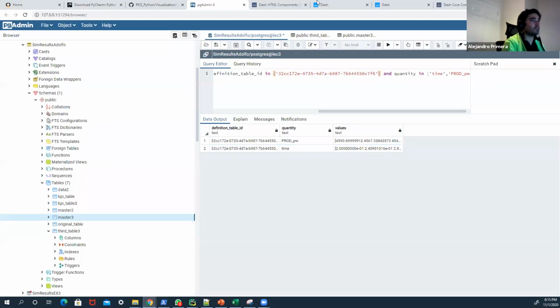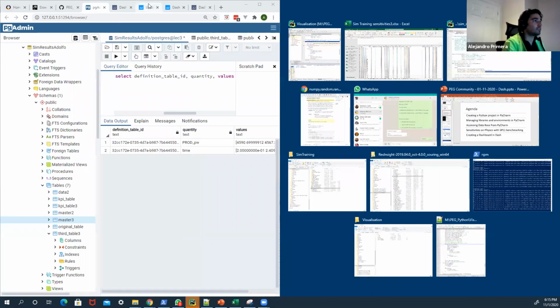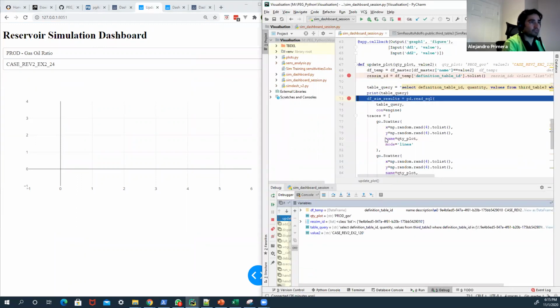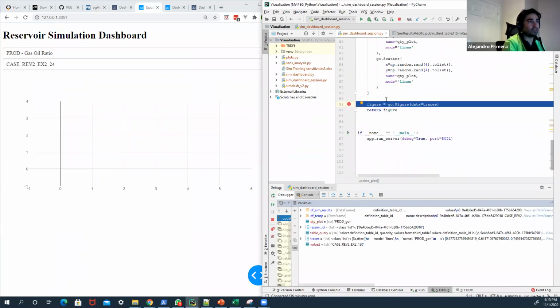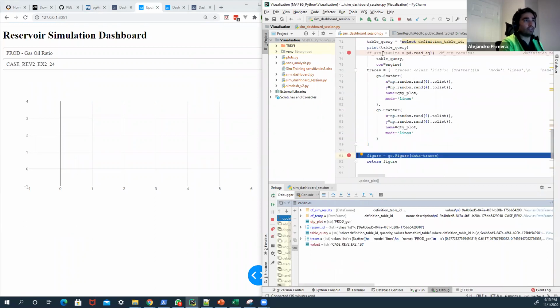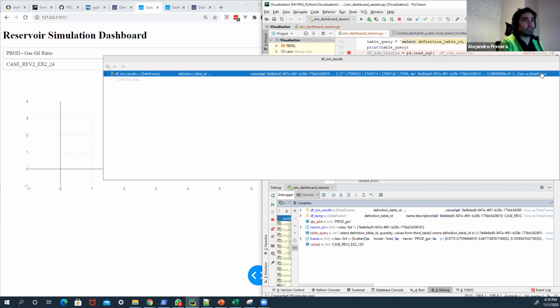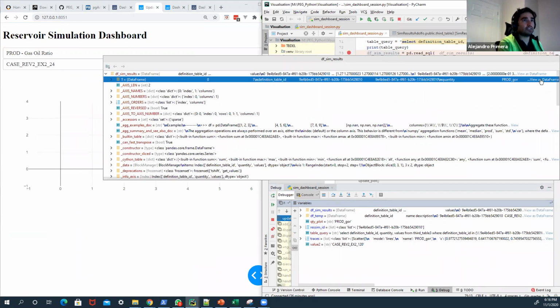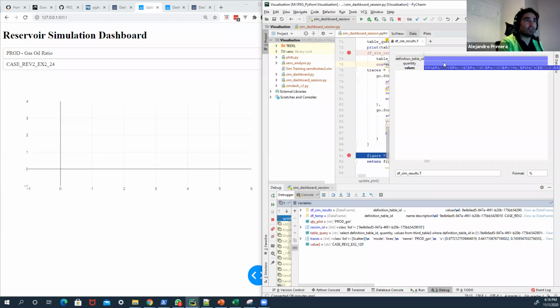So I look at the front end again. Okay, here we are. Okay, something is happening there. So let's see from the DF sim results if we're getting the results back into Python. And it seems that it's actually happening. So I'm having the definition table ID, and there you go, I have the values and I have the quantity. So that seems to be working.